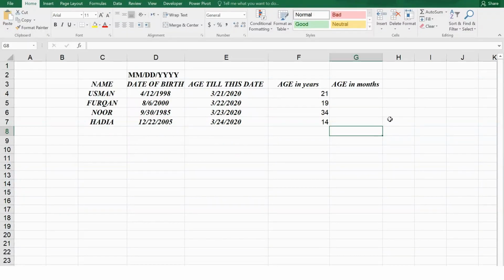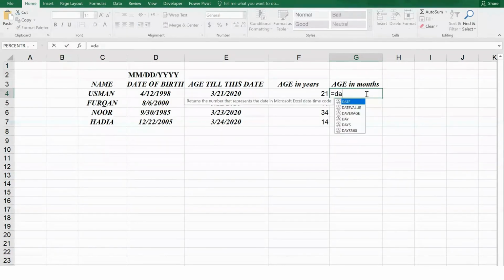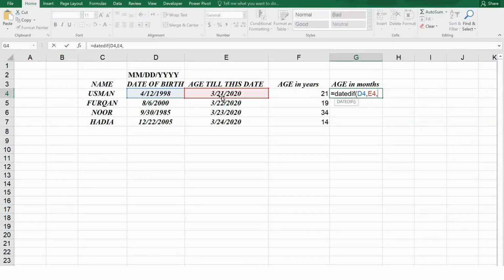Utilize the formula of DATEDIF for age in years, months, and days separately, or get the age with all of these details. Put the equal sign where you want to get the age in months. Type DATEDIF. Click on date of birth, then click on the cell in which the last date is typed, then type M between inverted commas. Press enter. This formula calculates the age in months.